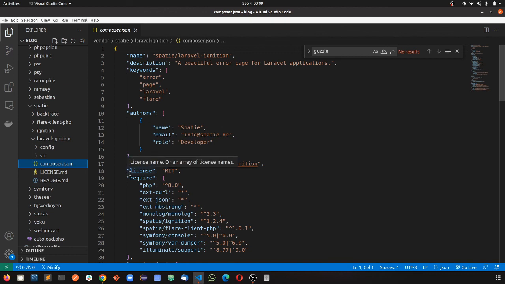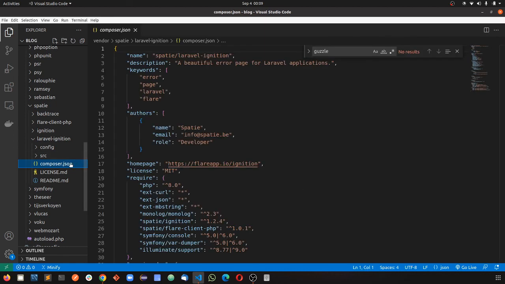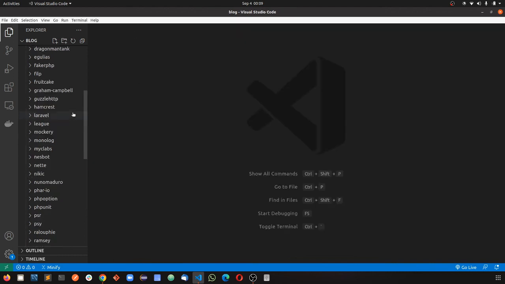All the required dependencies. So we don't have to think, okay, I need to install the Spatie Laravel Ignition package, so it requires 5 more packages, so I am going to install all those things. No, everything will be handled by Composer. That is one very good thing about Composer.